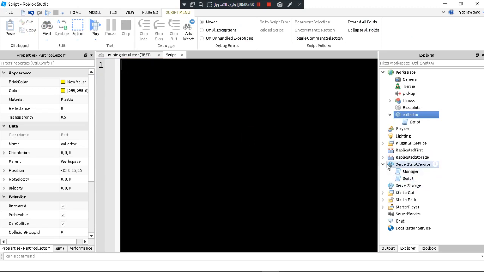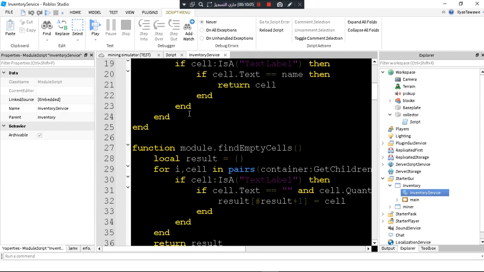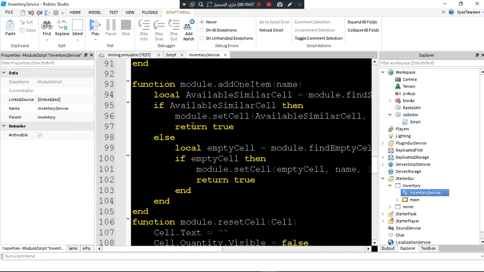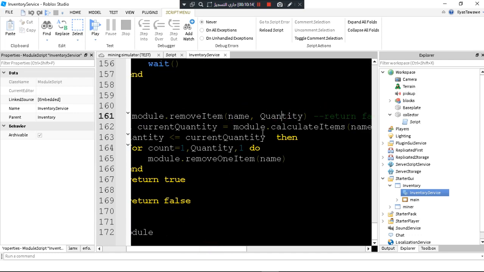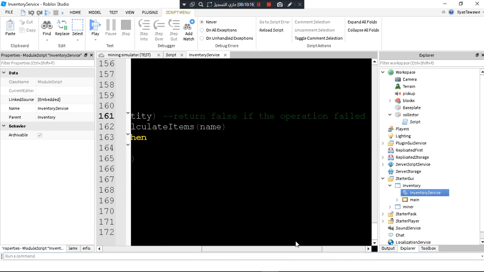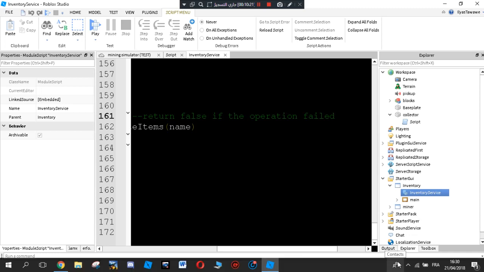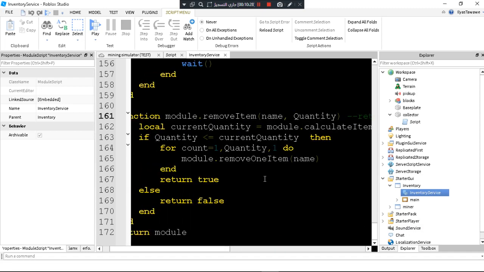The first thing I'm gonna do is go into the starter GUI and inventory and see that inventory service, and there are a lot of functions here. There is a function named remove item, as you see, module.removeItem(name). You should give it name and quantity. It returns false if the operation fails. Okay, never mind. Dot remove item.